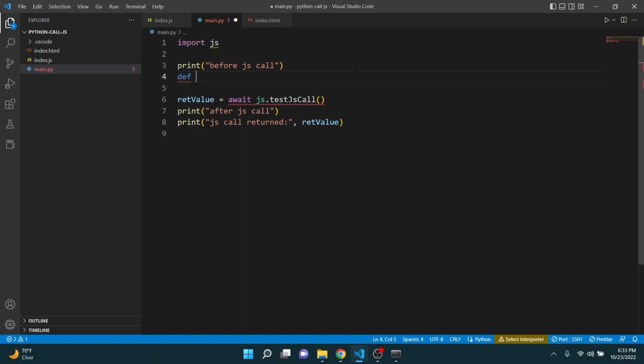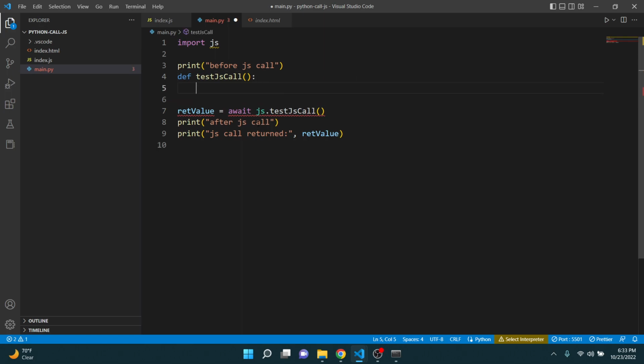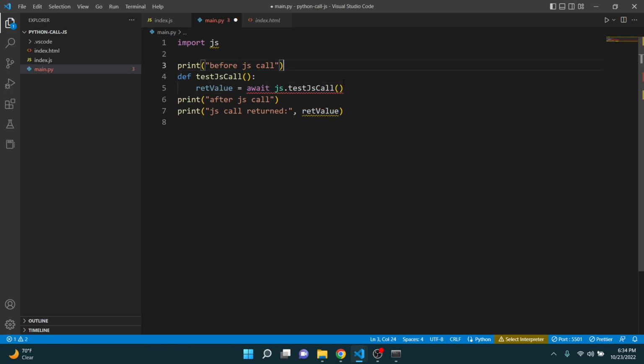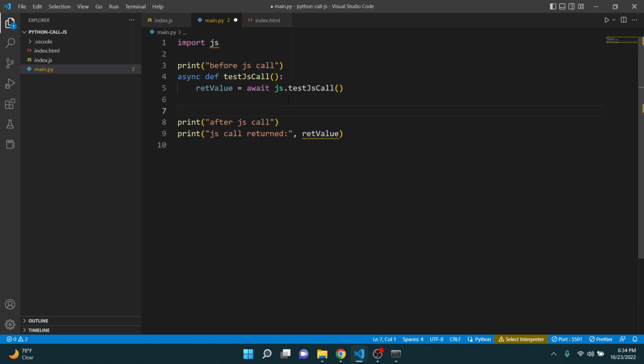Definition, test JS call. Do you just do async? Probably really look this up since I've never done it, but and then let's do test JS call. Let's just do it so it's very clear we're not talking about the same actual function, JavaScript versus Python.